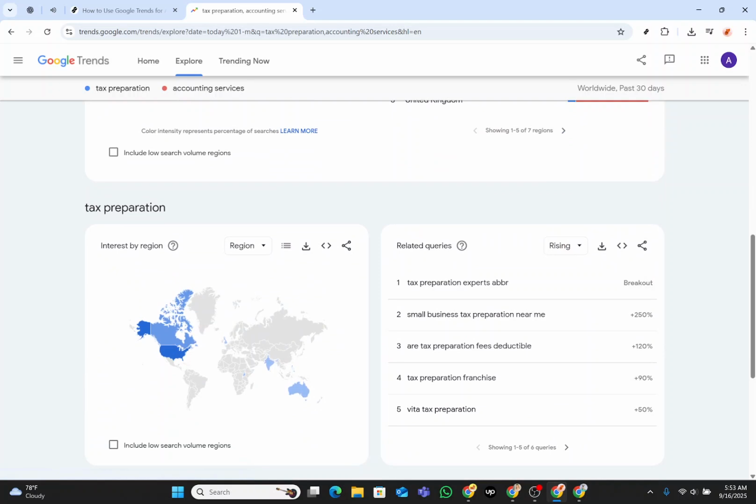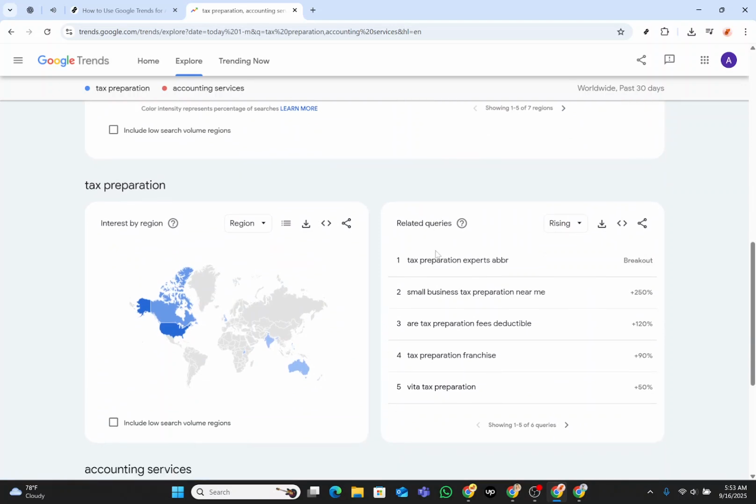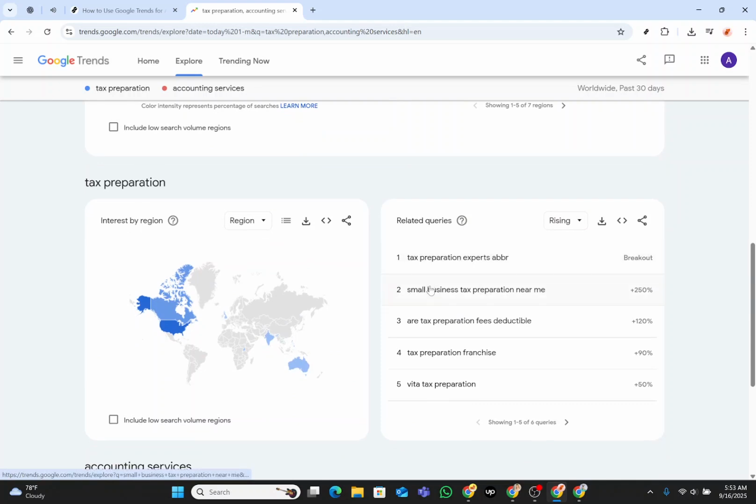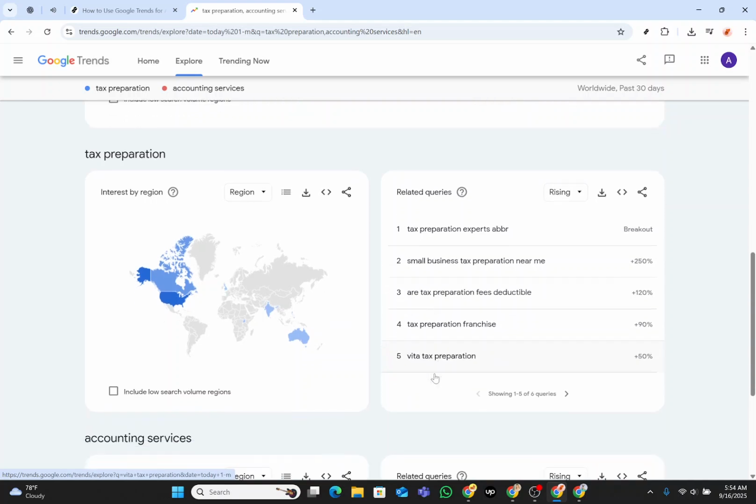Look for both rising and top queries that suggest high-intent searches. Examples might include queries like how to file taxes online, small business bookkeeping services, or tax deductions for freelancers. These insights are valuable for targeting the right audience with your content or services.